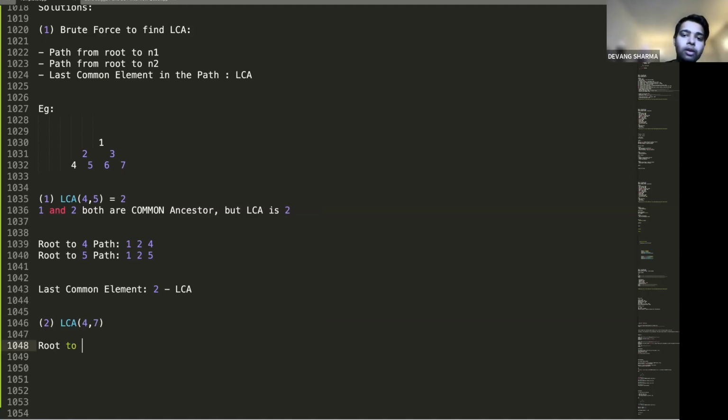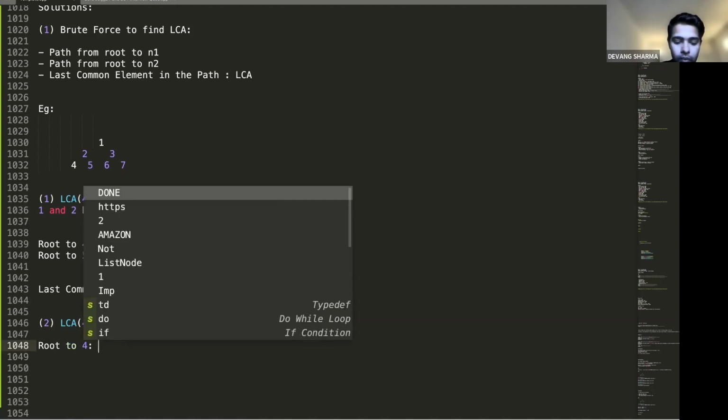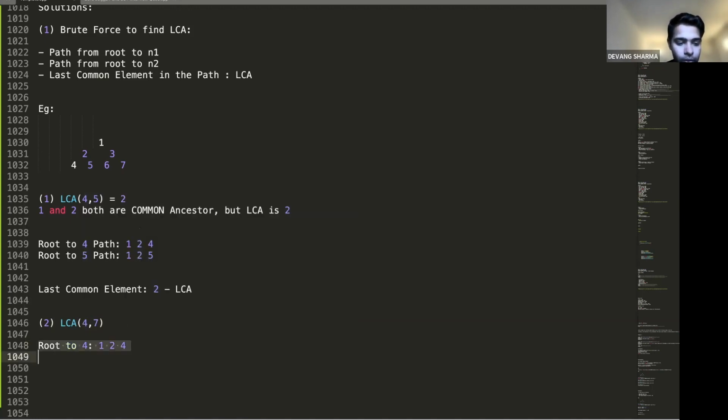Correct. One belongs to the left subtree, one belongs to the right subtree. There is going to be root only. So if I say root to 4: 1, 2, and 4. If I say root to 7, it's going to be 1, 3, and 7. The last common element, which is going to be your LCA, is going to be 1. So one approach is clear.